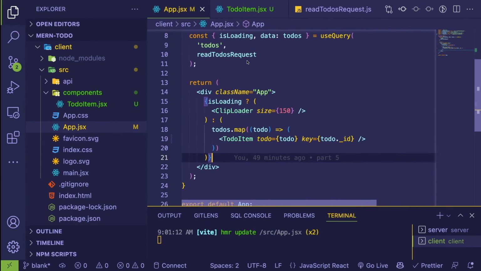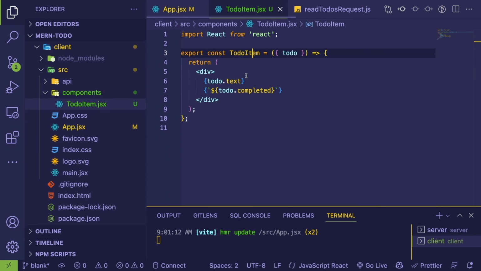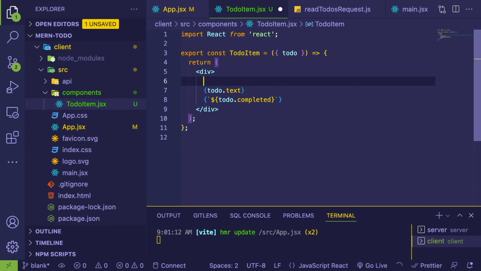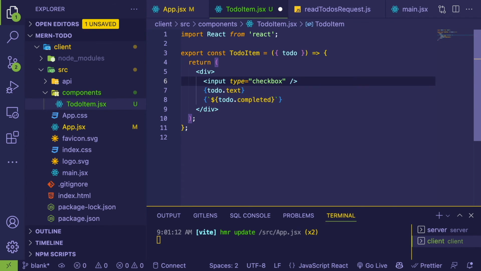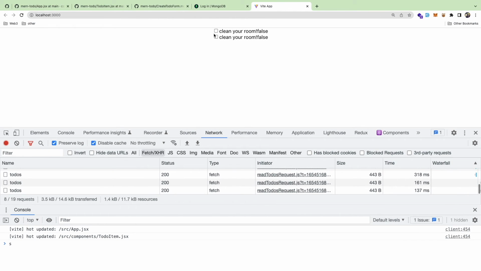So if we go back to this to-do item, there's a couple of things we need to change so that the user can, first of all, click on a checkbox. So let's just start on that. I'm going to go ahead and add an input, and I'm going to say type is checkbox. And that should display a checkbox on the page somewhere, right? So they can now click on it and do stuff.